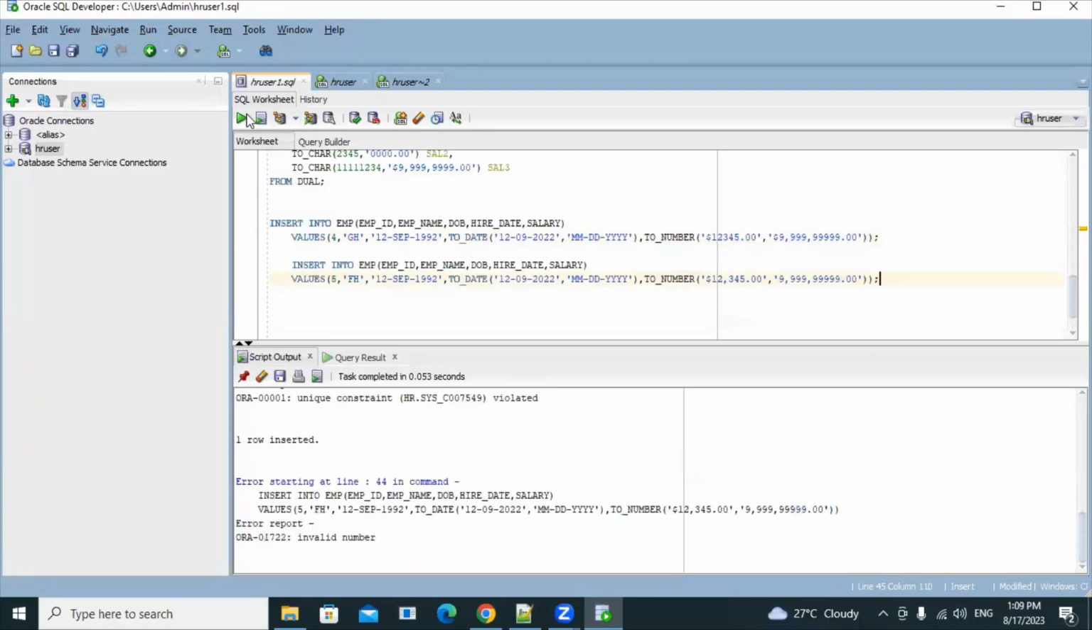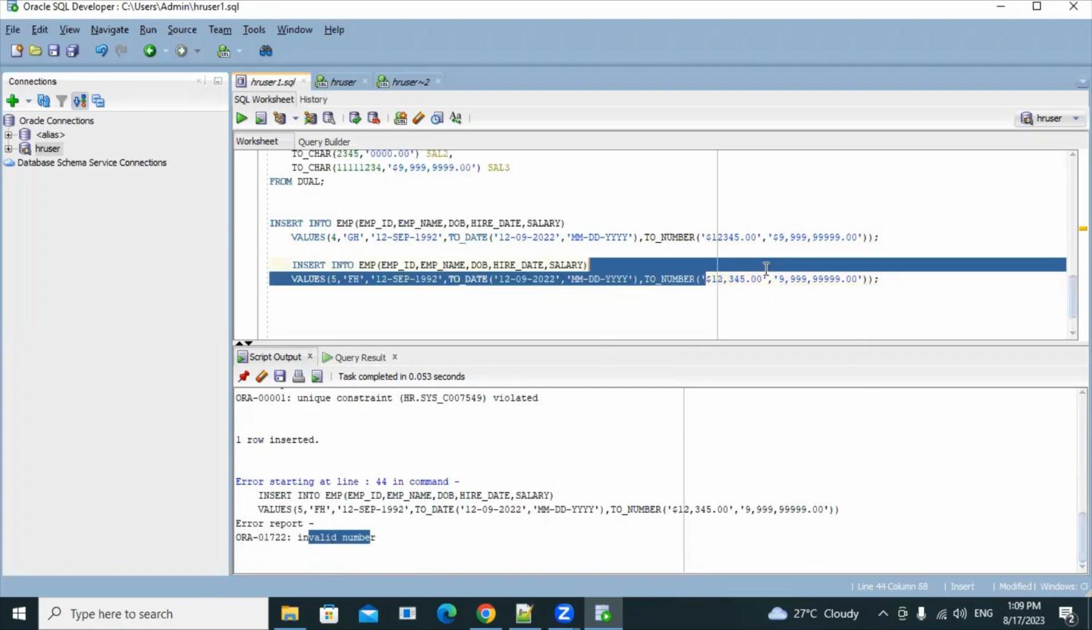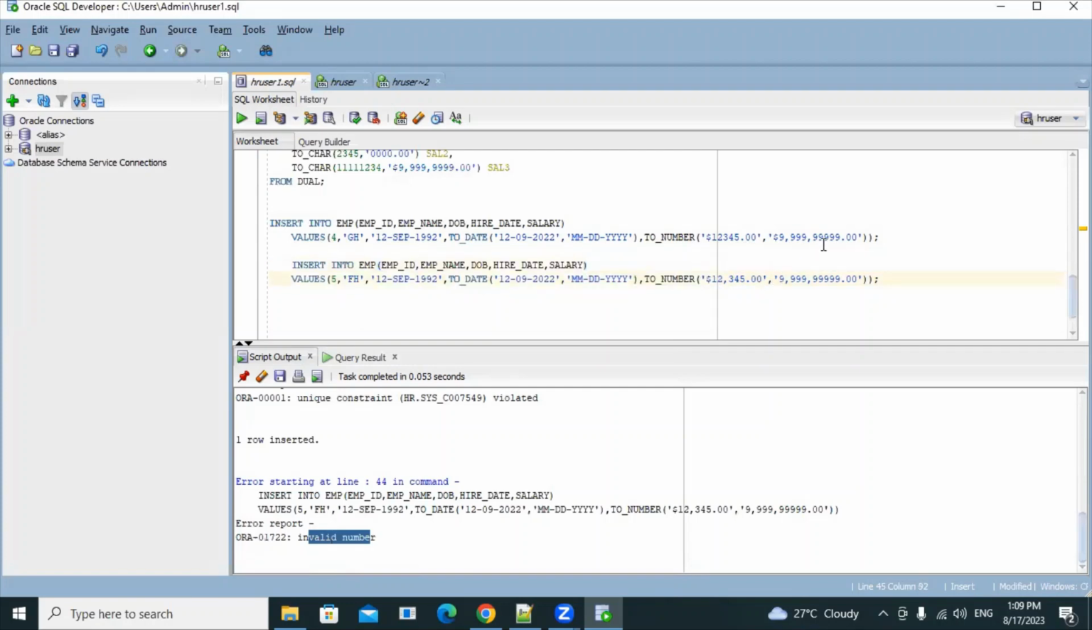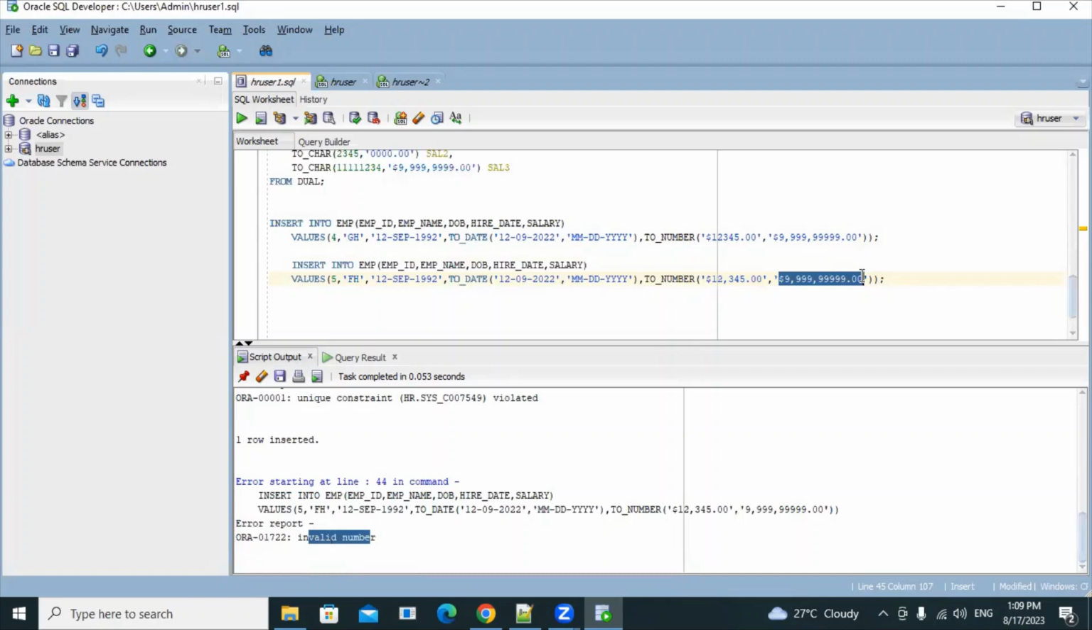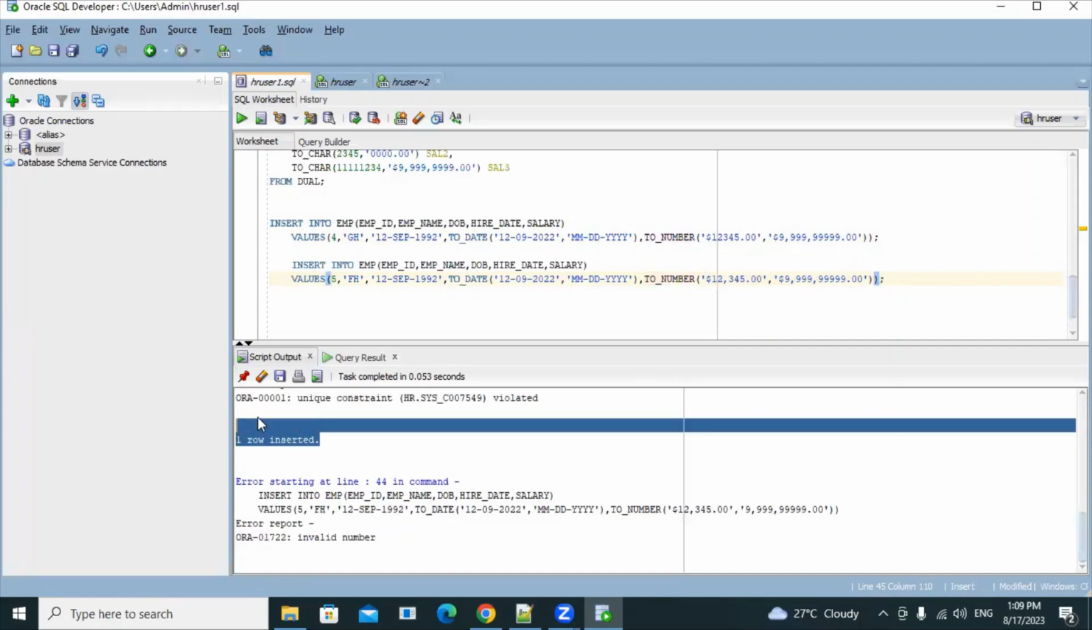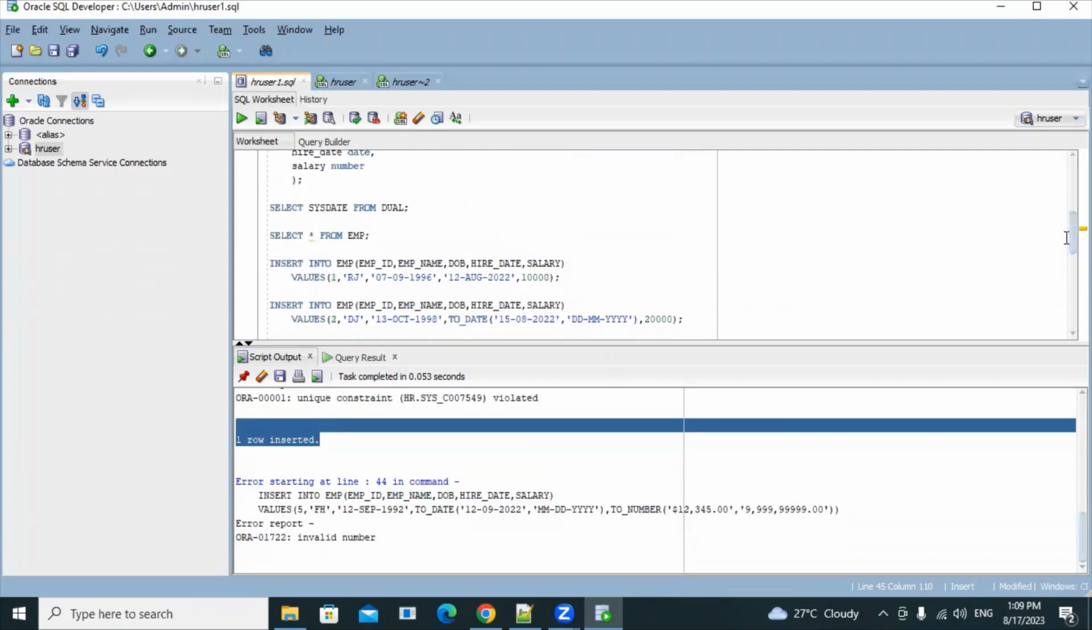See, invalid number, no, because it is not understanding your format here. So you have to give whatever format you are getting the inputs in, or you are trying to insert the data in. So you are telling this is the format. You have to match this with this format, and then only it will convert your string number into a number format. Understood? Okay, now has this been inserted? We had already inserted this. Okay, now let's see how it looks.